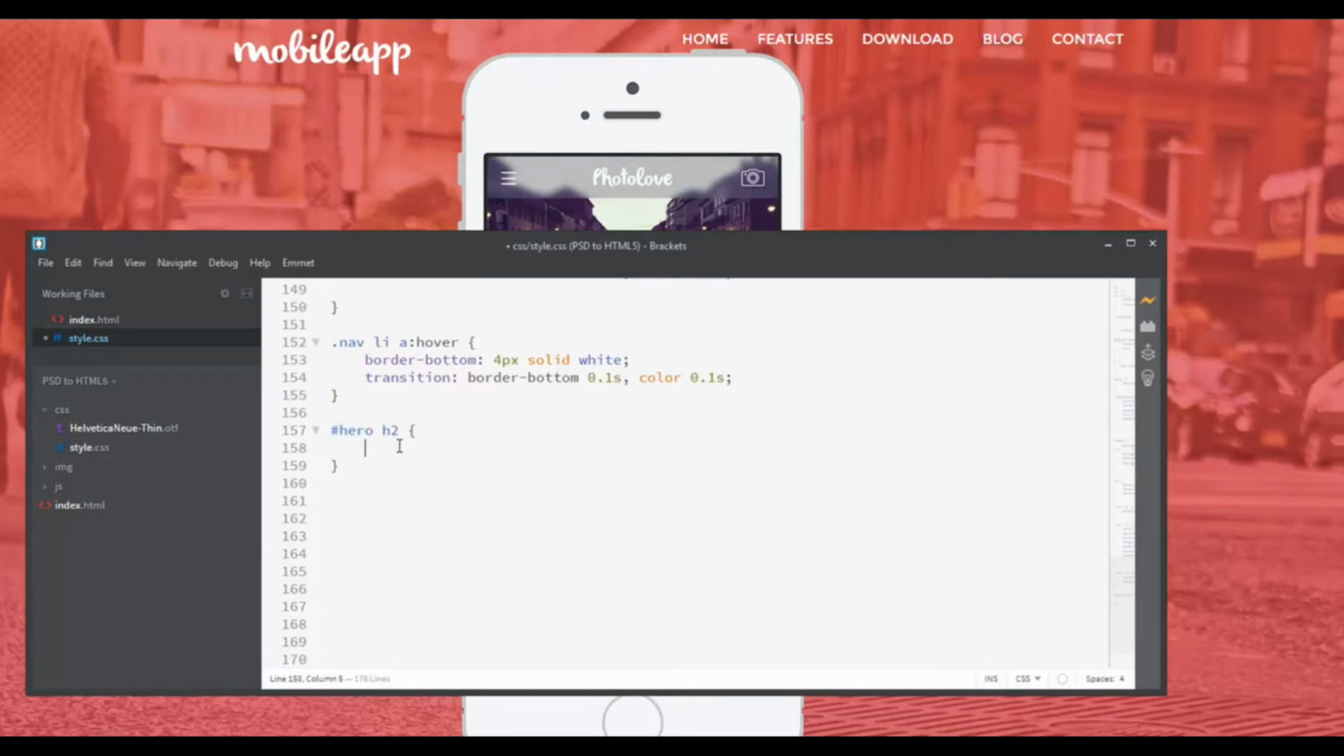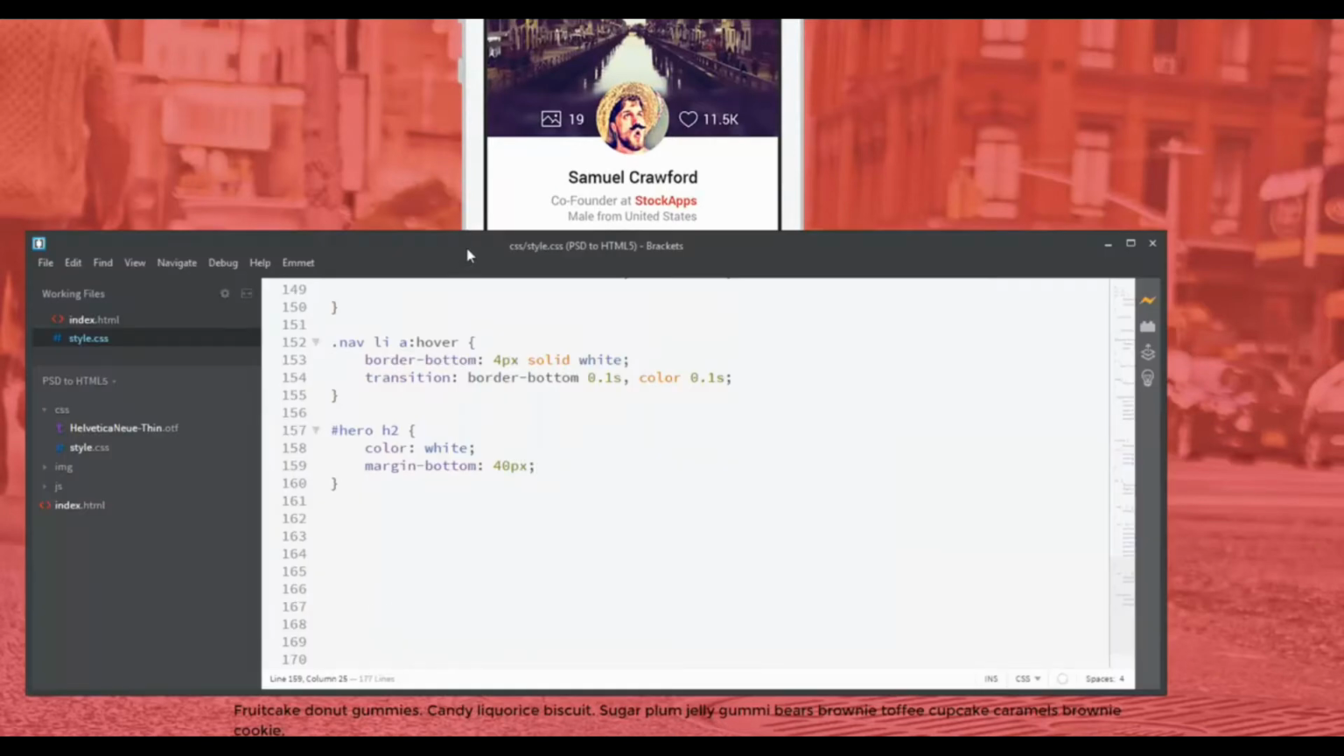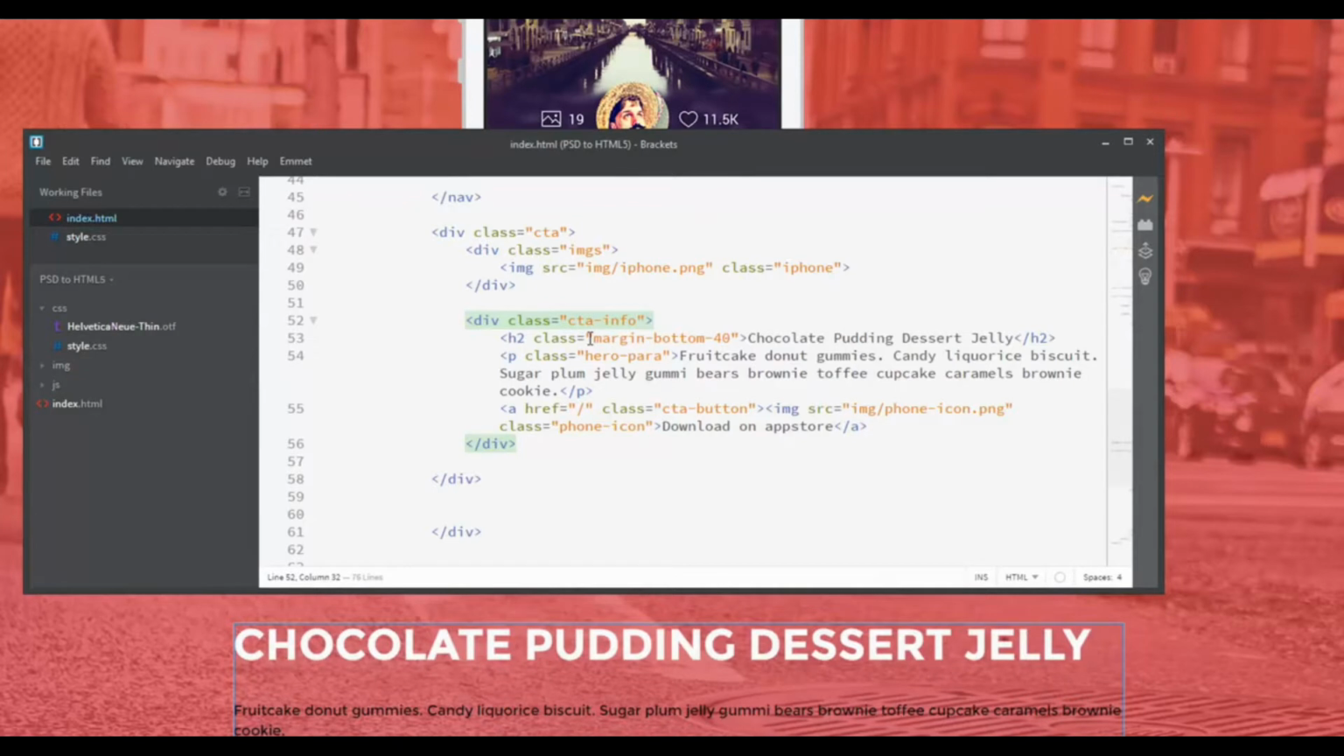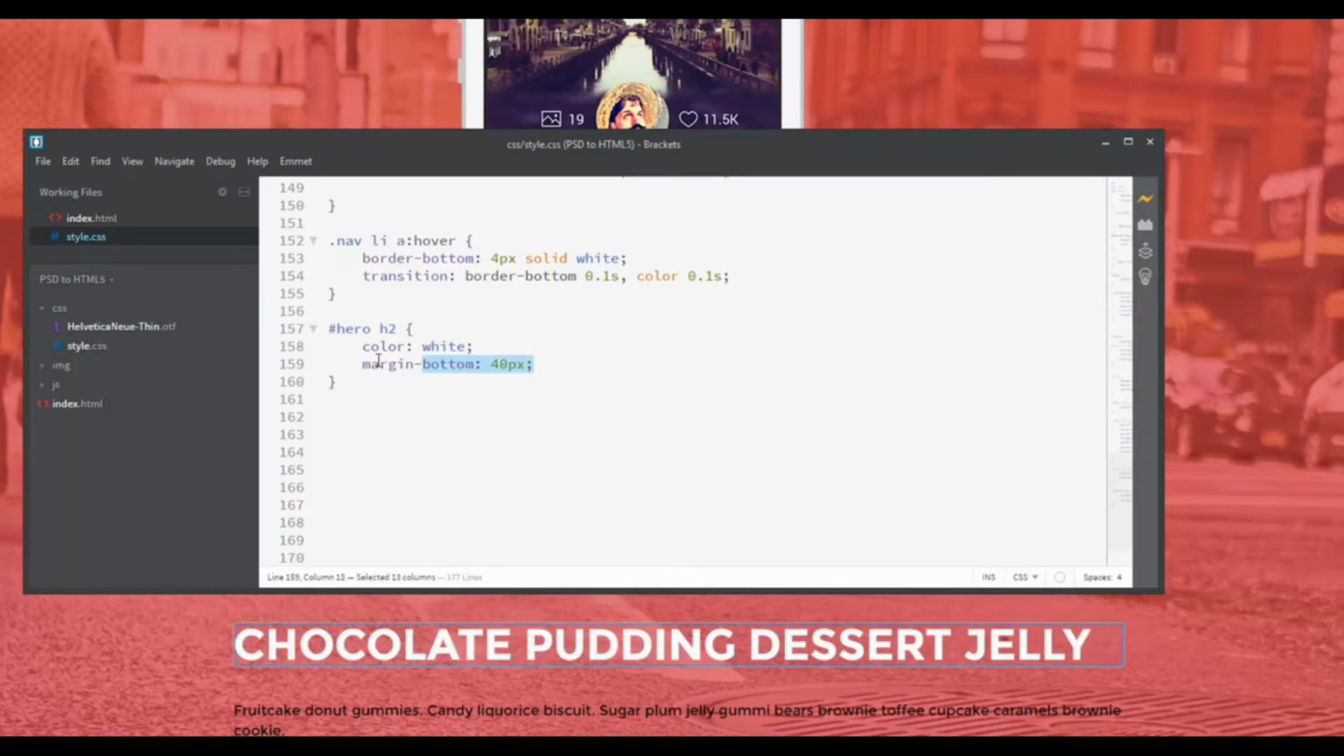So hero H2 will be color white, and then we're going to do margin bottom of 40 pixels, and everything is working perfect. Now, as you know, we can actually add the class of margin bottom right here, as I've already done, but it's totally up to you. And if I remove this, it will be the very same, because we have stated this margin bottom here by 40 pixels, alright? So that's up to you.